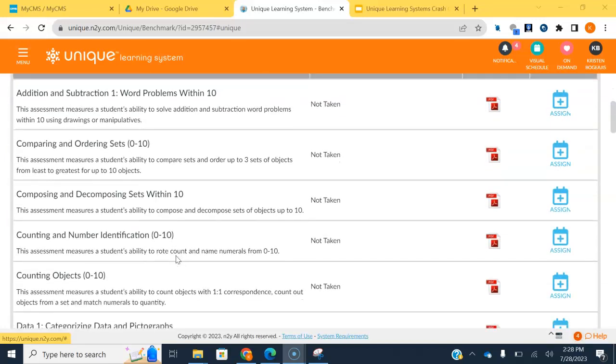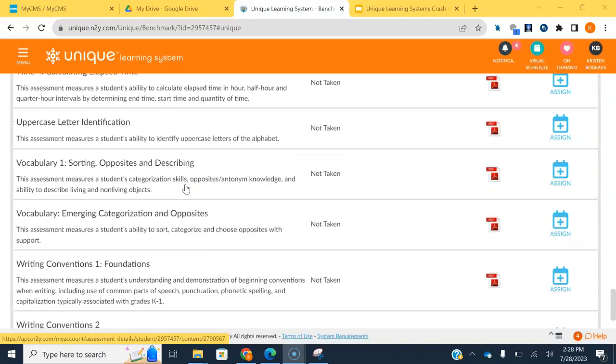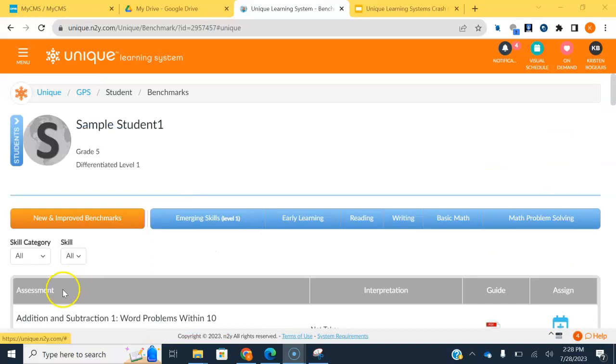So here we go. What we're going to do is we're going to come in here and you're going to see a huge list of all these things. There are very, very many skills in here. When you're selecting which skills you're going to use benchmarks for, you're not going to do all of them. That is not necessary. A lot of students aren't working on focused skills in all of these areas.